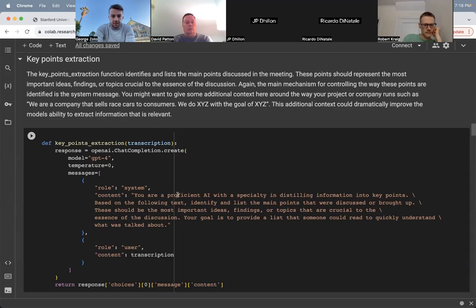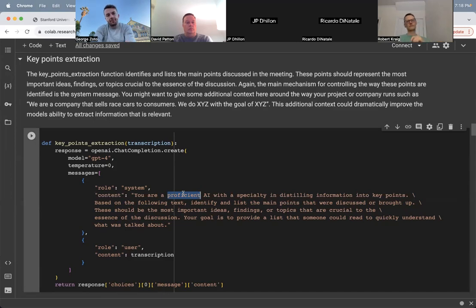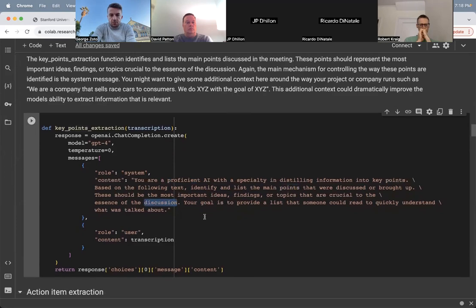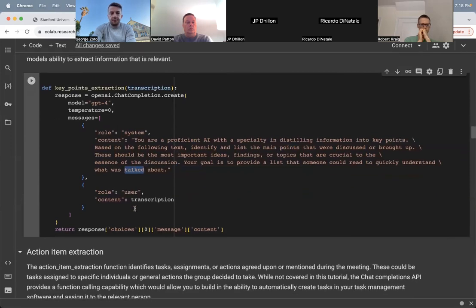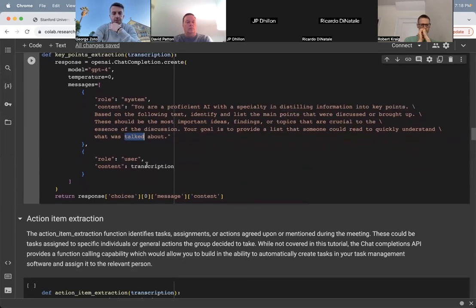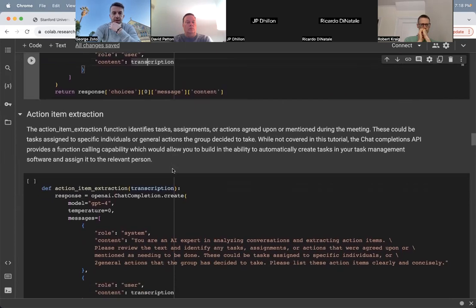In this case, we're a little bit agnostic about the company or the structure. All we're saying is that you're a proficient AI with specialty in distilling information to key points. Based on the following text, identify and list the main points that were discussed or brought up. This should be the most important ideas, findings, or topics that are crucial to the essence of the discussion. And your goal is to provide a list that someone could read to quickly understand what was talked about. Okay, so that's the prompt. The role is the user, and the content will be the transcription.